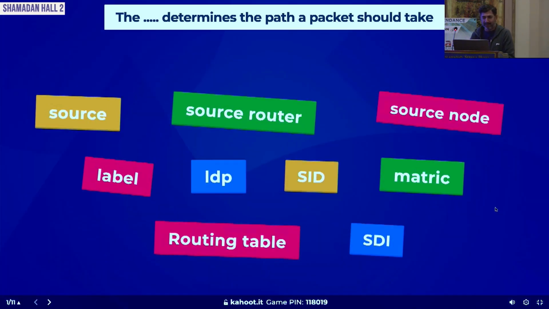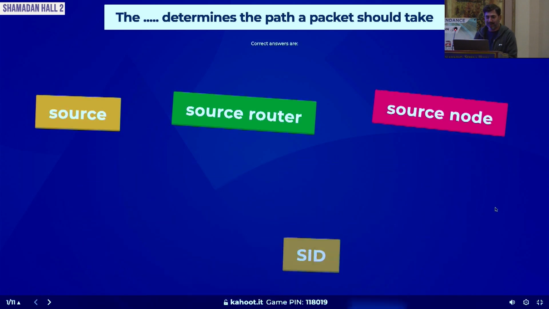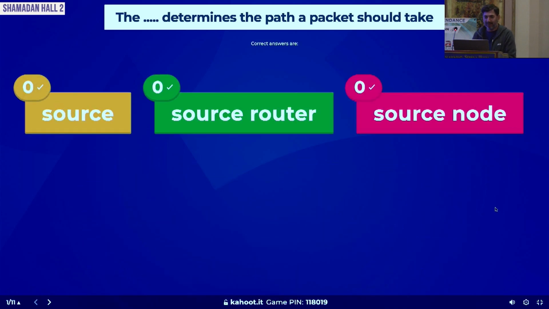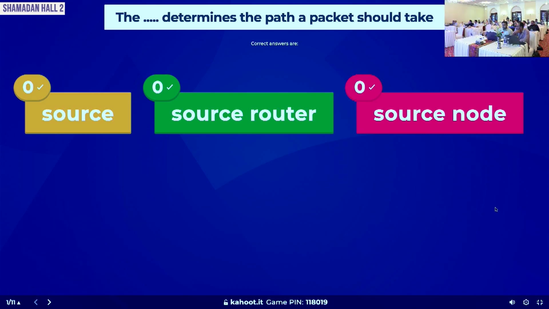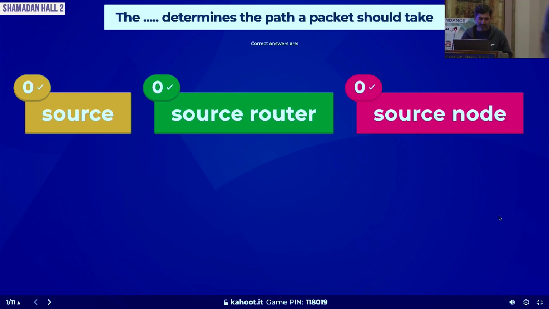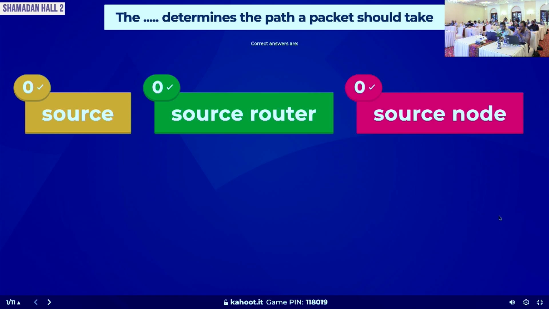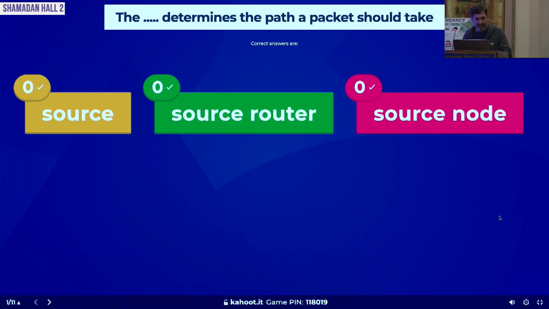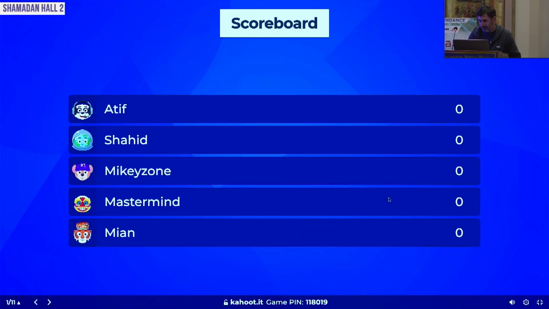So you have to type the answers. So in this case, let's see, these are the correct answers. Unfortunately, no one has typed it correctly. The question was: the dash determines the path a packet should take. So it could be the source node, or the source router. In this case, the source router, where the segment routing is starting from, is the head end.